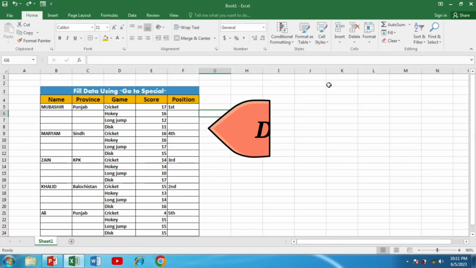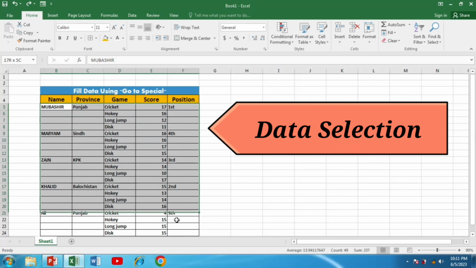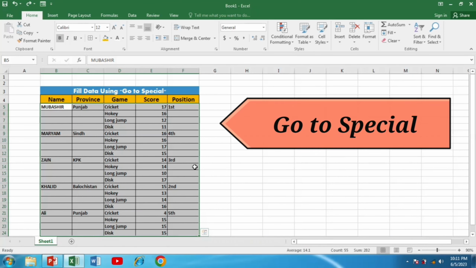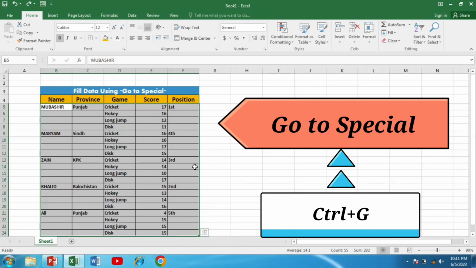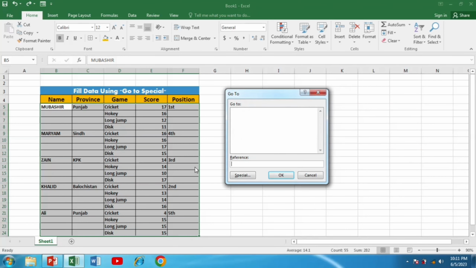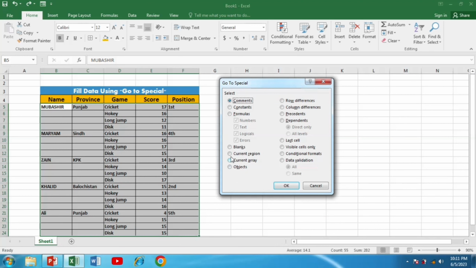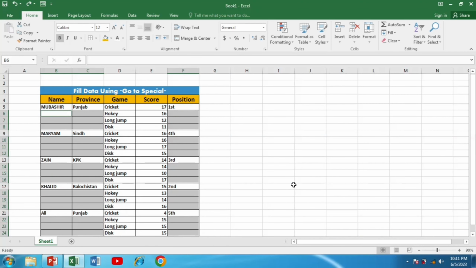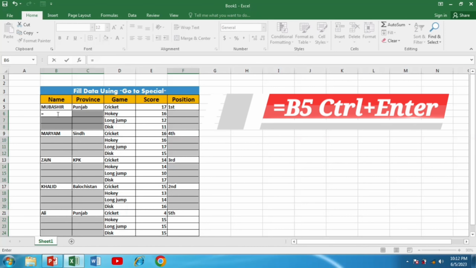The first step is selecting the data. Then we have to go to Special with the help of the shortcut key Ctrl G. This message will appear when I press Ctrl G. Here I go to Special and then I have to select Blanks and press OK. When I do this, you can see that only the empty cells are selected. You have to write equal and then select the cell above it, and after this I have to press Ctrl Enter.